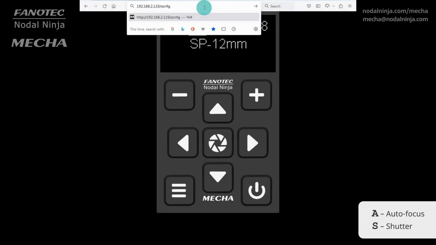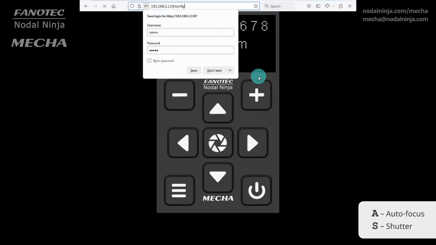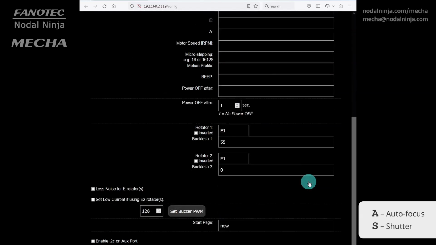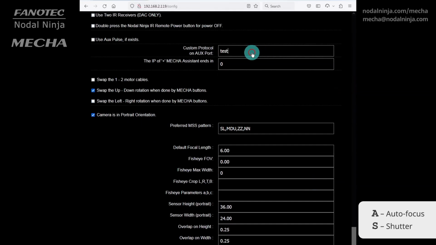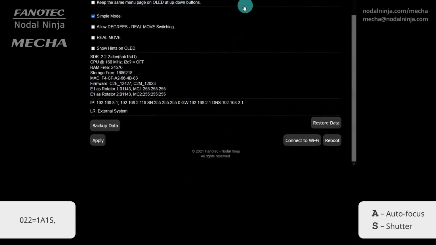Step 2. On the MECHA's config page, find the setting, Custom Protocol on AUX port. And enter a command like this in that field, including the comma at the end. Before the equal sign should be the numeric code that identifies your preset, and after the equal sign, a short signal from your remote. In our example, the code is 022, as defined in Step 1, and the signal is 1 full press of the release button, detected as 1A1S.